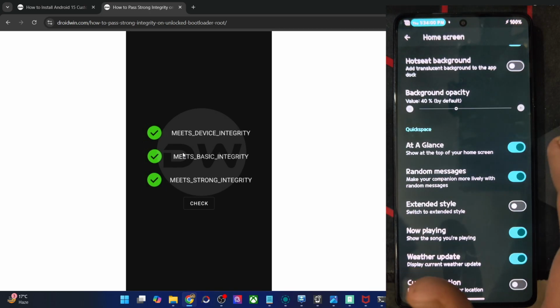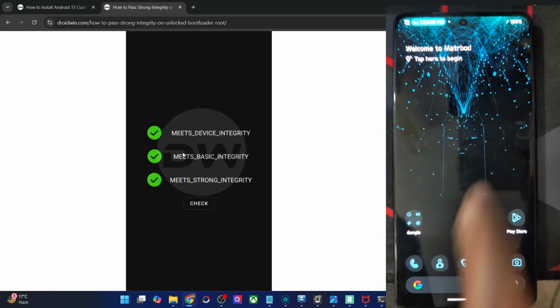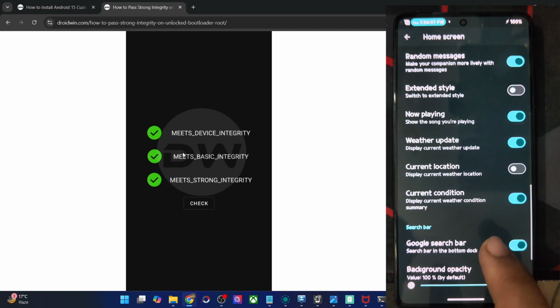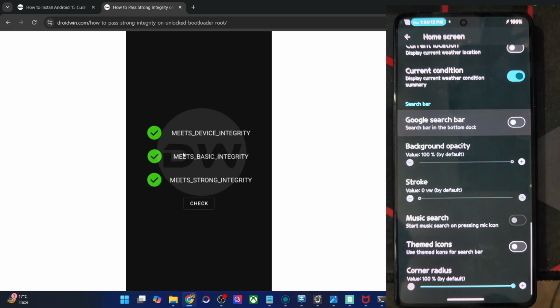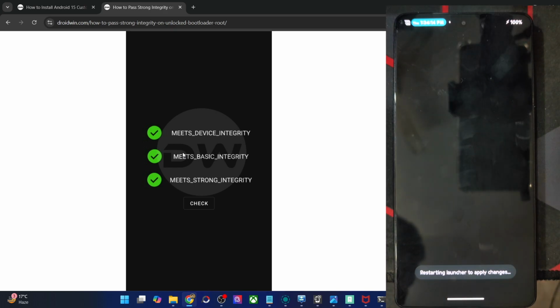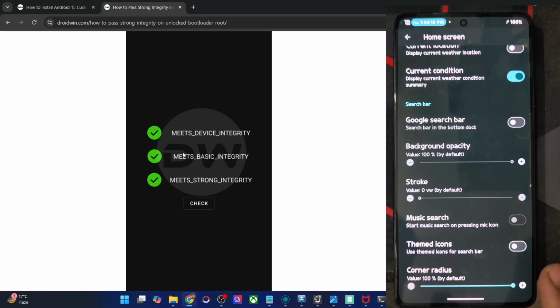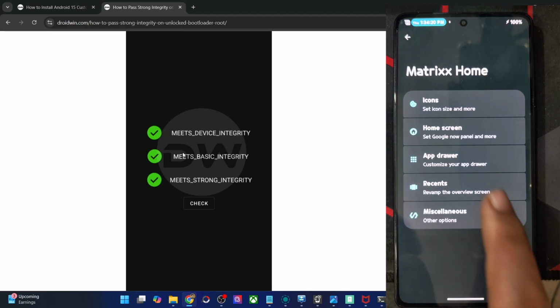Then you may also turn off At a Glance, which is this one, where you get all the messages. Tap here to begin, welcome to Matrixx. You may turn that off as well if you want. Get the weather updates or turn them off. Remove the Google search bar from the bottom dock, and it will now be removed. As you could see, it's now gone from the bottom bar. And you may enable the theme icon in the search bar as well.